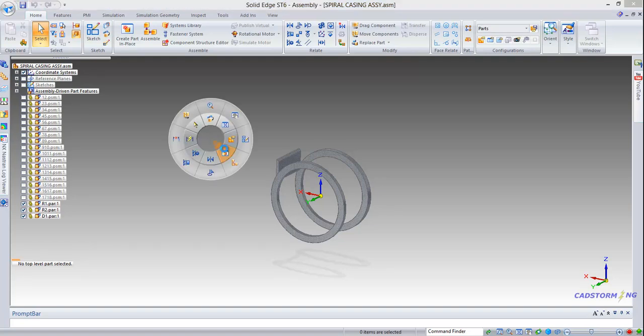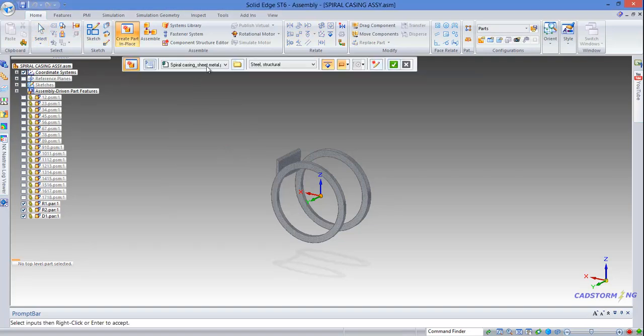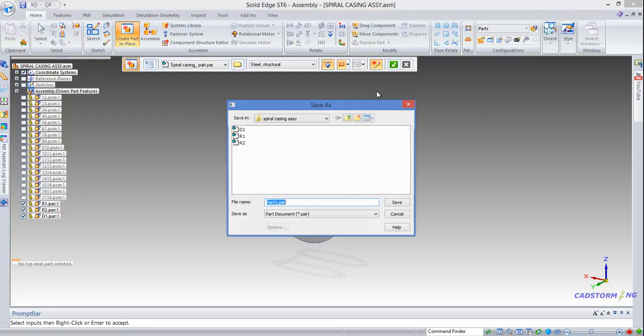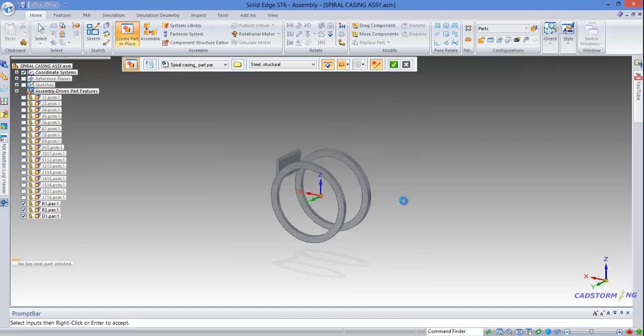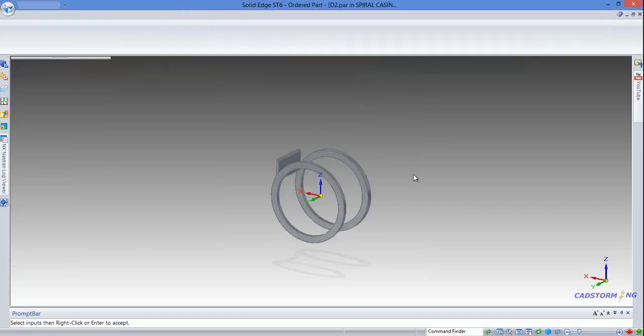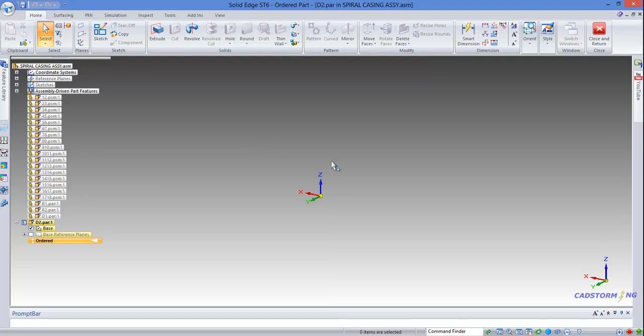So radial menu, create part in place. We make sure that we have the right template selected, and we make sure that we enter the part environment after the component is created, then right click and we'll enter D2 as deflector 2, then hit save, and now we are inside the part environment.